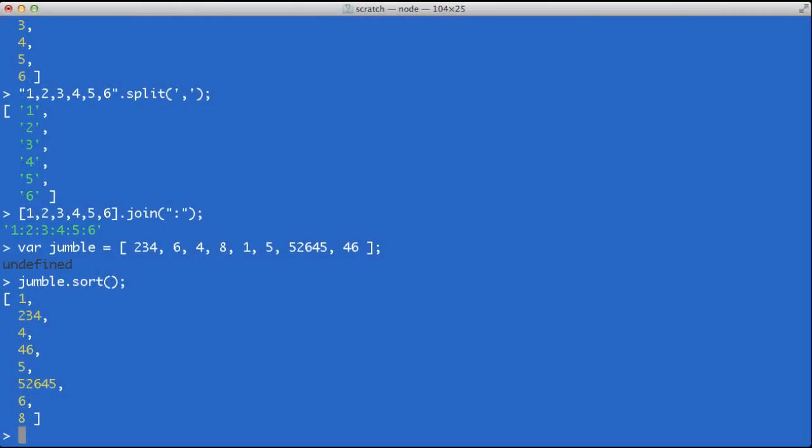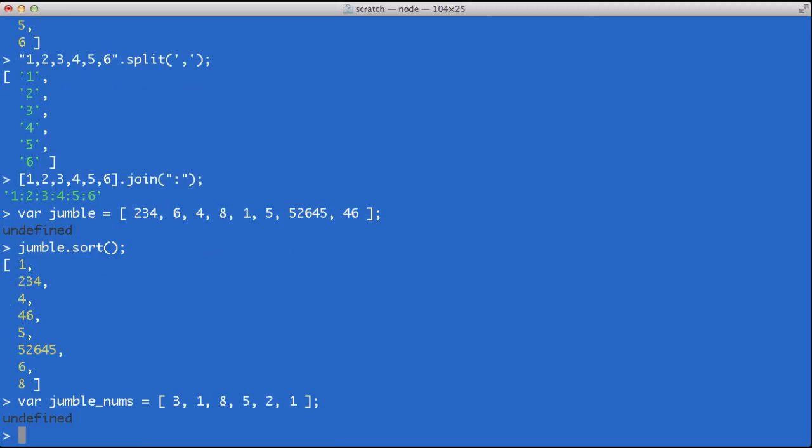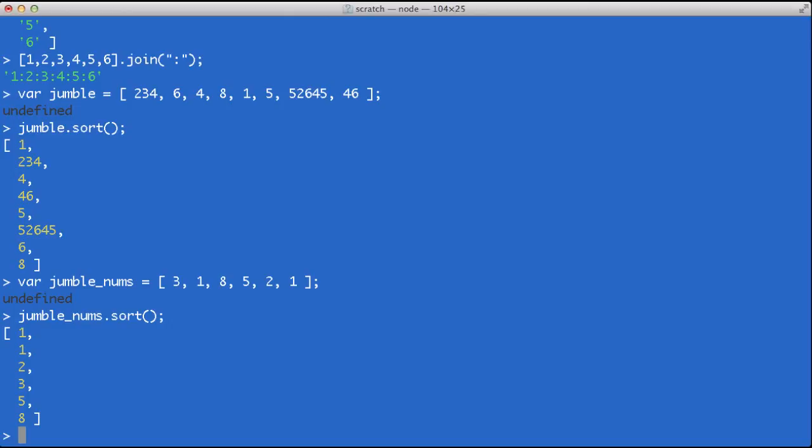All right, I can also sort arrays in JavaScript using the sort function. So let's create an array here called jumble nums, with 3, 1, 8, 5, I don't know, 21. And let's actually sort the jumble nums array like this. And you'll see it returns the correctly sorted array.